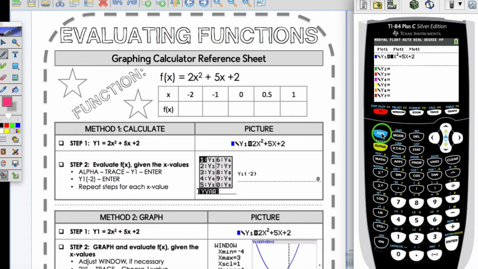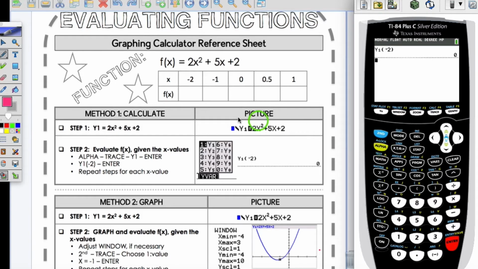Then from there, I'm going to go back to the main screen, so that's second mode. Okay, so I'm back to the main screen, and I'm going to choose alpha trace as our step 2, alpha trace, and I'm going to select y1, which is where we put our function in. So I'll click enter, and then inside we want to put our first x value from the table, and it is -2. So we'll put parentheses, -2. And then we'll click enter. And you can see I get the value 0, so I'll write that in my table.